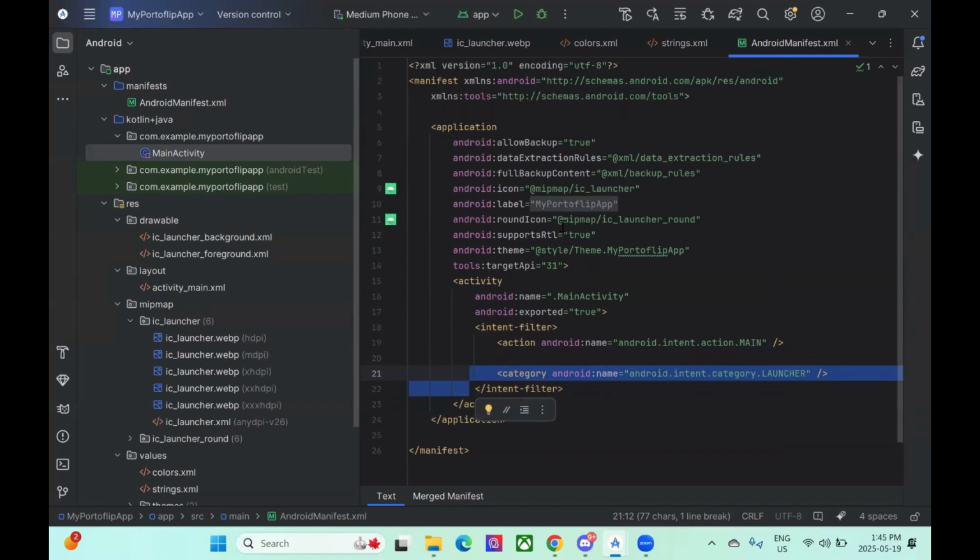So in the next video, we'll build the welcome screen with the name input, a button, and a text display. So stay tuned for that.